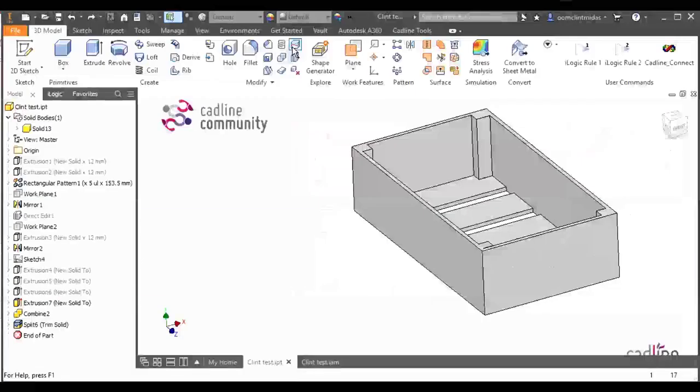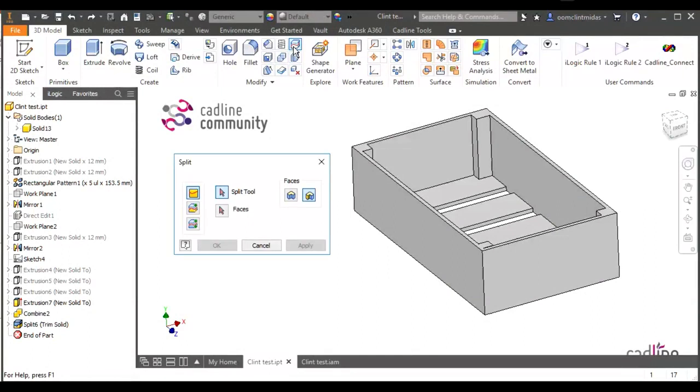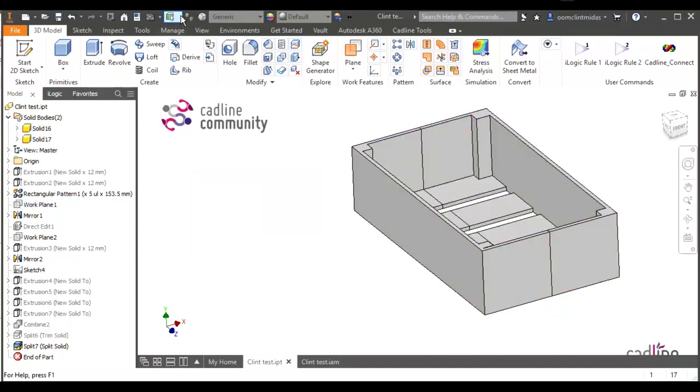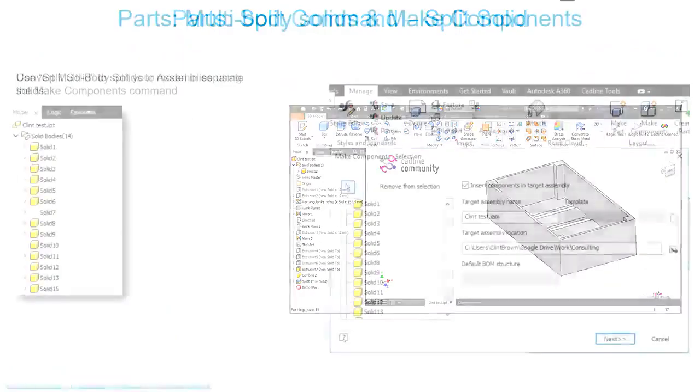All right, and the last one in there is the split solid. So in this example, we're going to use a work plane and we're going to split this solid in half. So we get two distinct solids. But again, surface, work plane, sketch, all of those would work, and we get those two distinctive solids there.